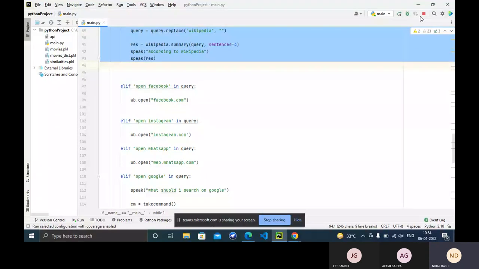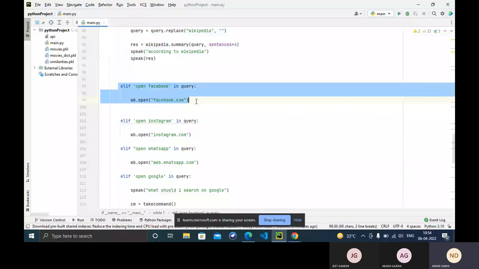So now, let's take another example. So how Jarvis can open the Facebook. So this is basically the code of open the Facebook. So let's give it a try.